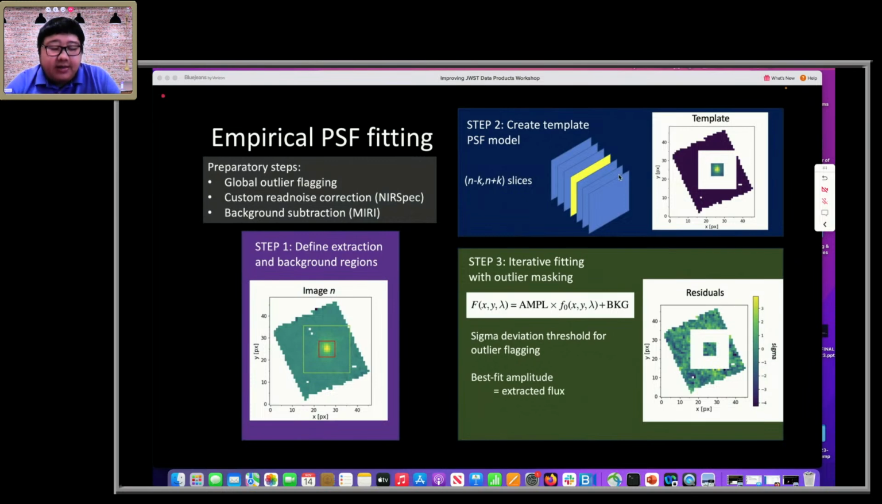images in the cube. So at the beginning of the PSF fitting, for a given image n within the cube, we define extraction and background regions. The extraction region is a central region centered on the brightest pixel of the source, within which we are actually measuring the flux. And then there is an outer background region defined by an inner bounding box shown in yellow in the figure in the bottom left, beyond which we are sampling any residual background in the image.